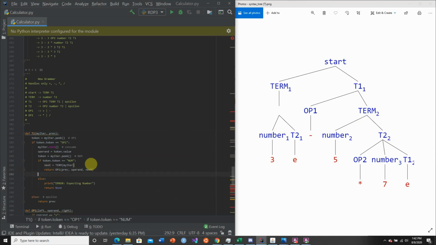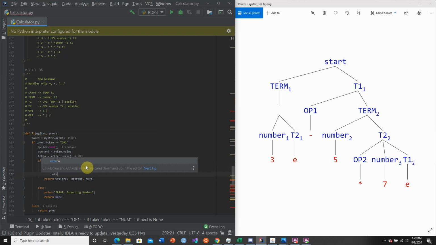So we're going to pass on our previous value, which is 3. We're going to pass on our operand, which would be negative, and we pass on our next value, which is the value returned from this term. So then we're going to return this calculation. Before that, we need to check if next is none, just in case an error occurred. And if it is, we're going to return none. Oh, excuse me, we're actually not returning this value. We're going to store it.